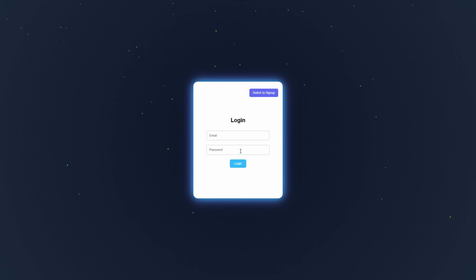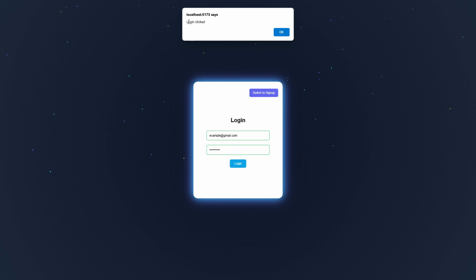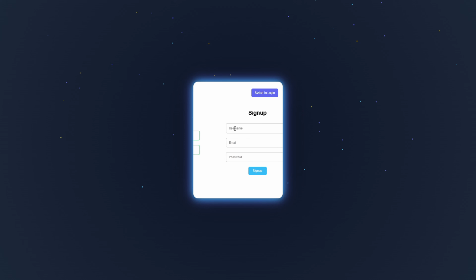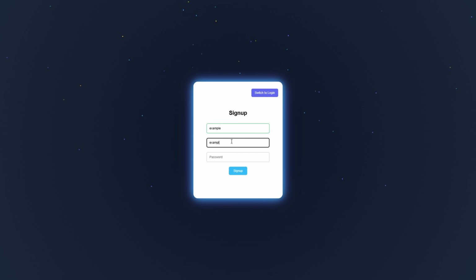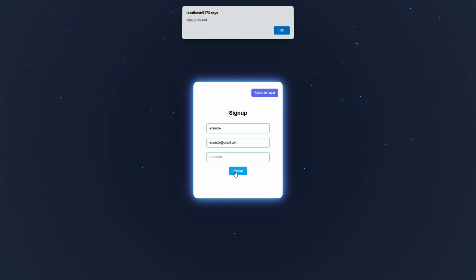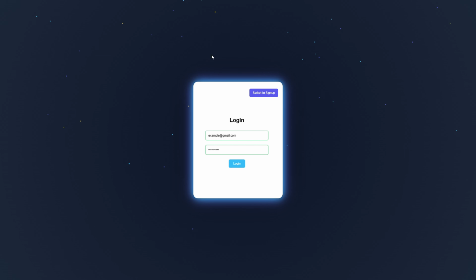In this video, I am going to show you how to create this amazing fully responsive login and sign up form using HTML, CSS and JavaScript. It is beginner friendly, simple to follow, and by the end of this video, you will have your own working login sign up form with some cool background effects. So without any delay, let's begin the video.